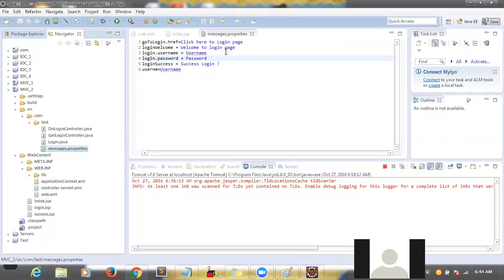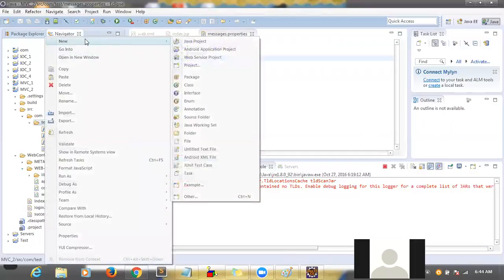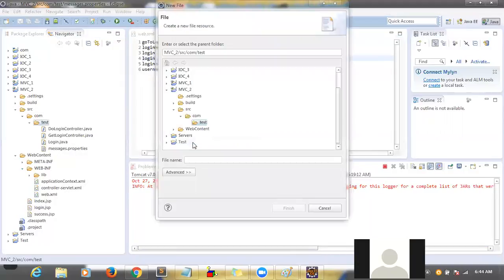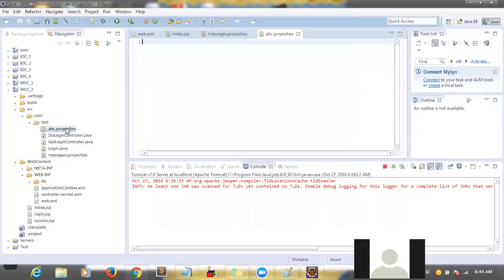So how do you create this file? Just right click and you have one file. This is a file, right? Yes, file. So you can give abc.properties and finish it. So you will get this one. Here you can give abc equal to value. So this is the way to create the file, and how to read this file, I will tell you later.